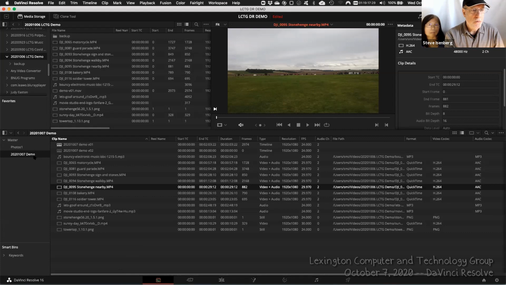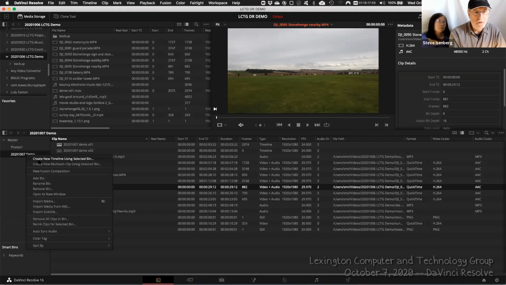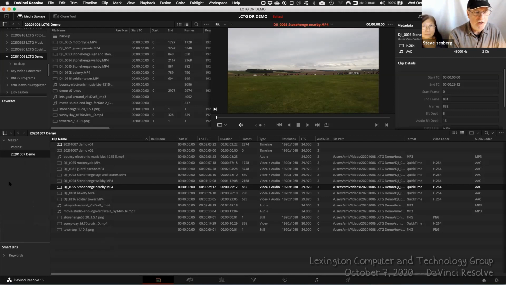You create one. I did here. I put my date code in the demo, and then I copied from here the various things I wanted to be down here, which is pretty much all the stuff that's here, because I created the directory on the disk, and I've copied all my files there. Then I come into Resolve and I create a bin and I copy all the files there. The advantage from this is that I can then right click on this and create a new timeline using this selected bin.